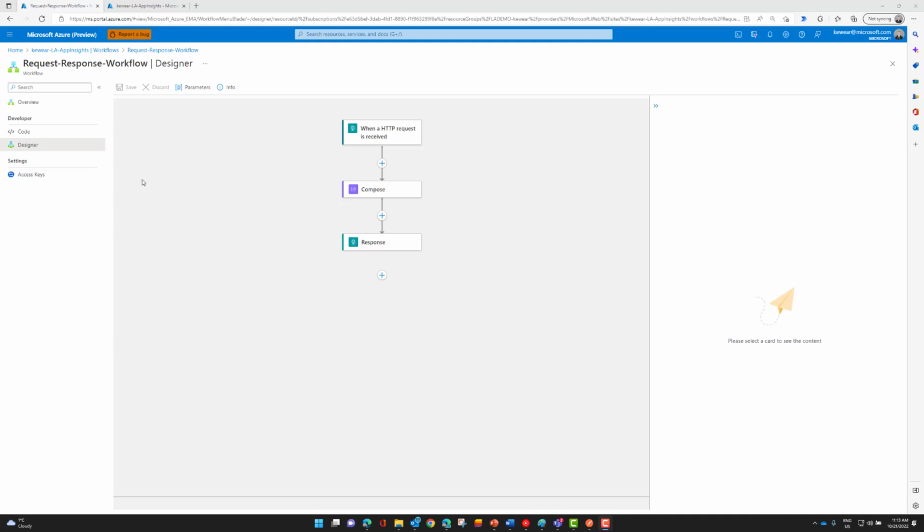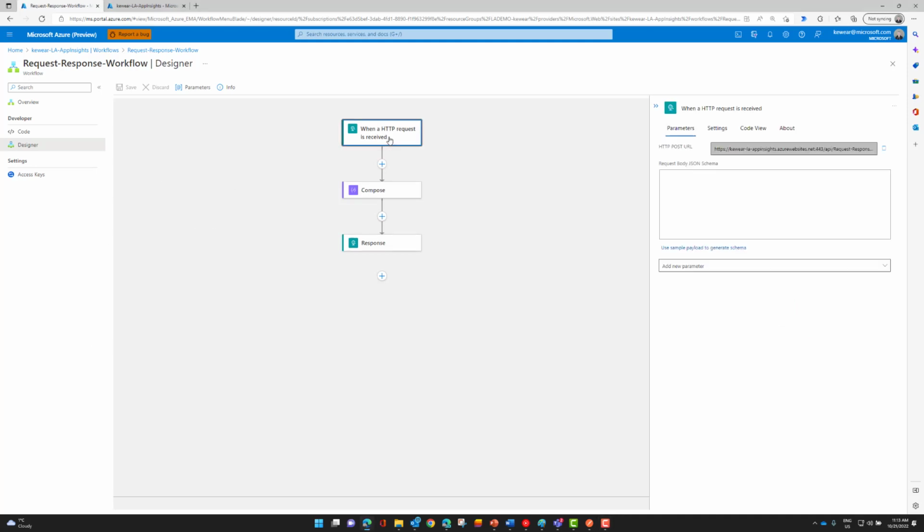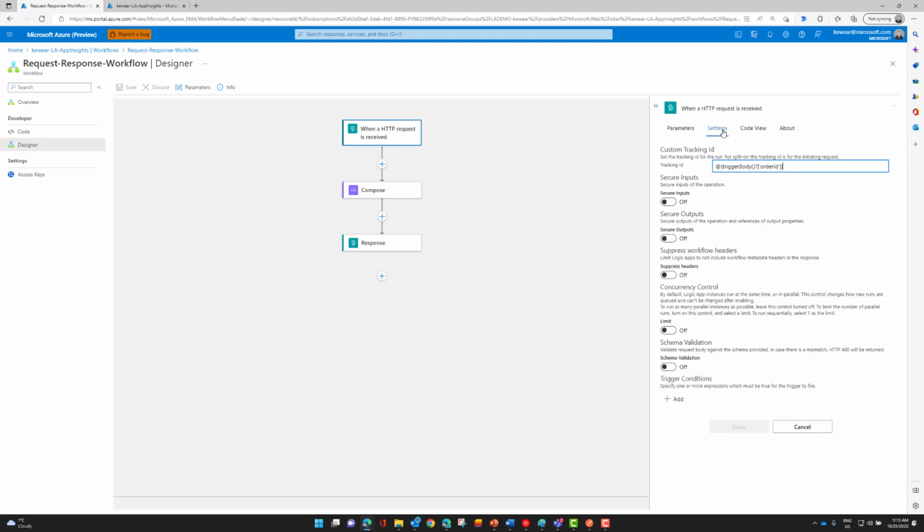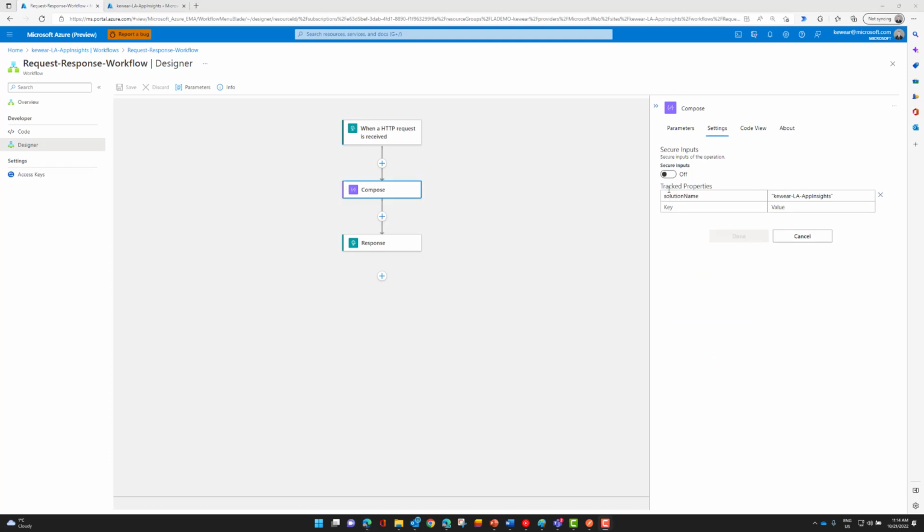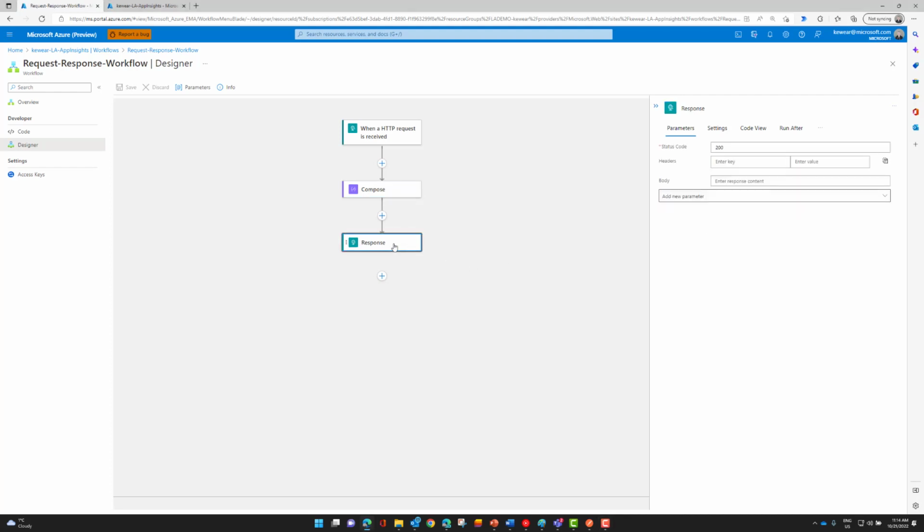So what I've got here is a request response workflow. I've got my HTTP trigger. If I click on settings, I've got a tracking ID. Basically, I'm going to extract an order ID out of the message body, and we're going to use that as our custom tracking ID. I'm going to have a tracked property off of the compose action. Here, I'm just going to add a key of solution name and the name of my application, which happens to be my Logic app. Then we'll just have a very simple response, just emitting a 200.